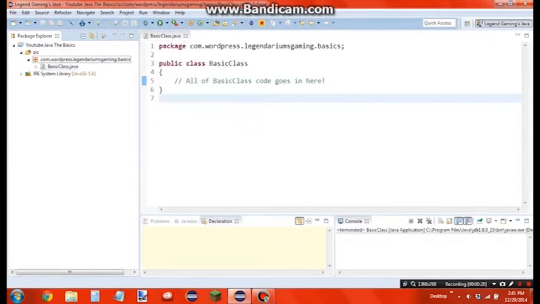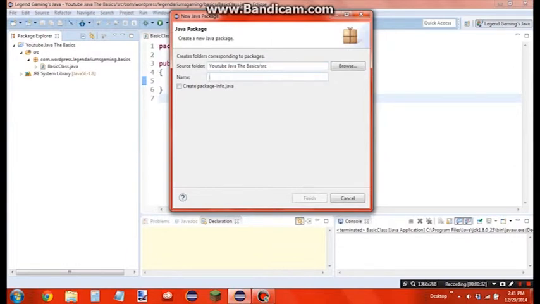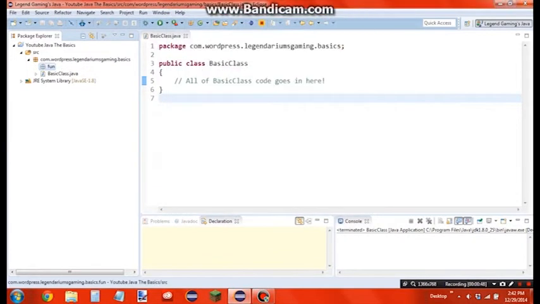What this does is if I make a sub-package, so let's type the same thing, com.wordpress.legendariumsgaming, and you don't have to do this, .basics.fun, I'm just going to call it that for whatever reason. It displays just like in the Navigator, but with the package icon.